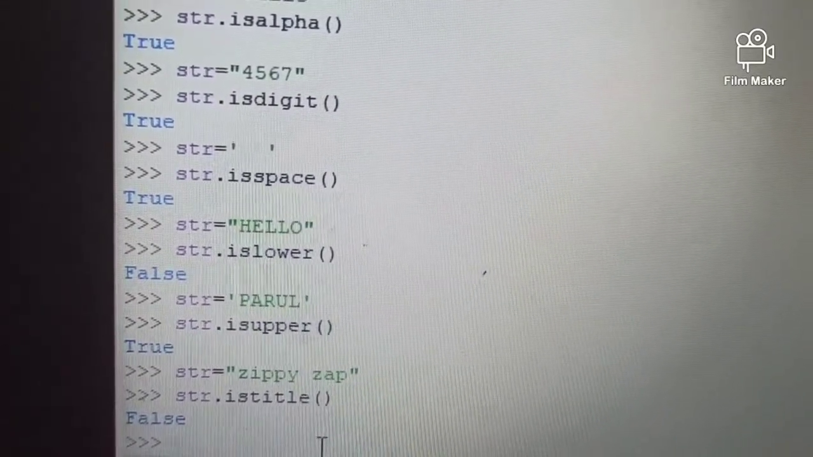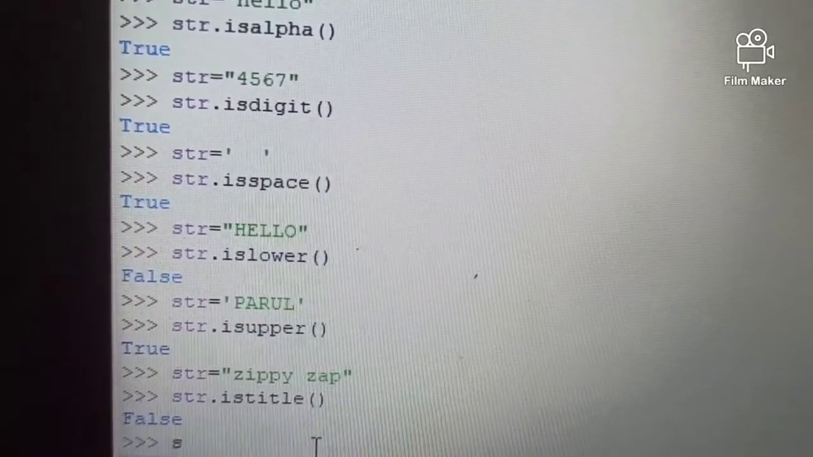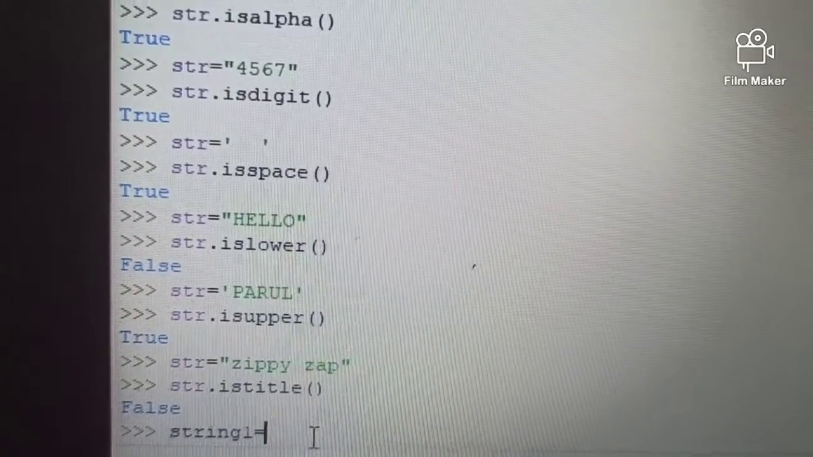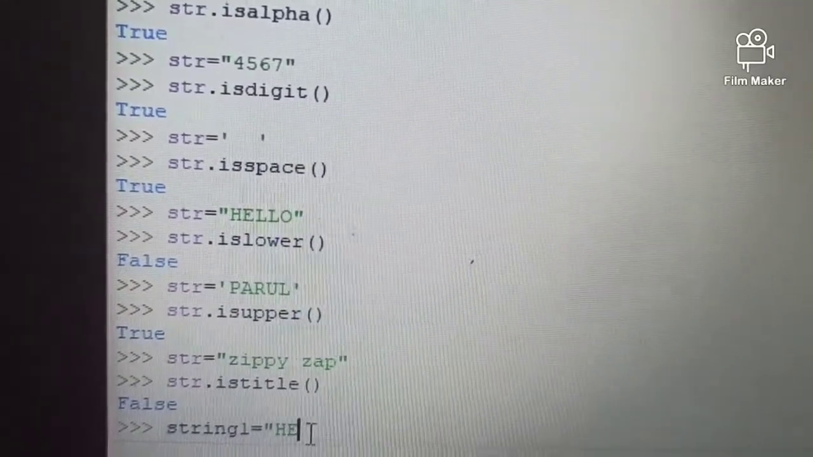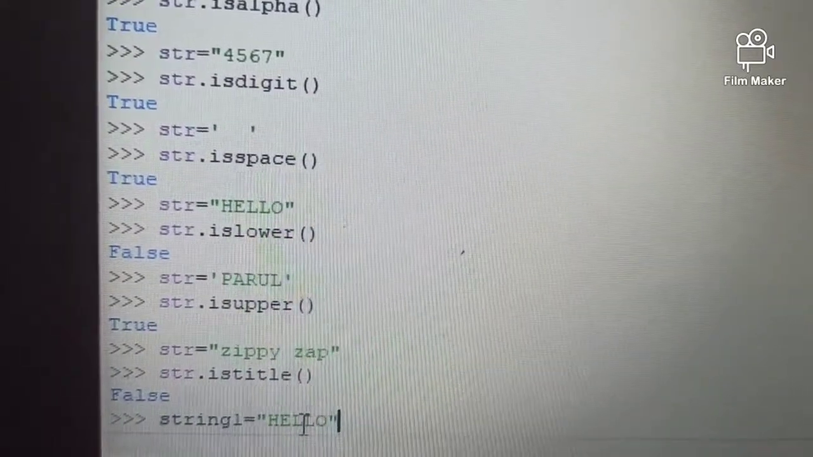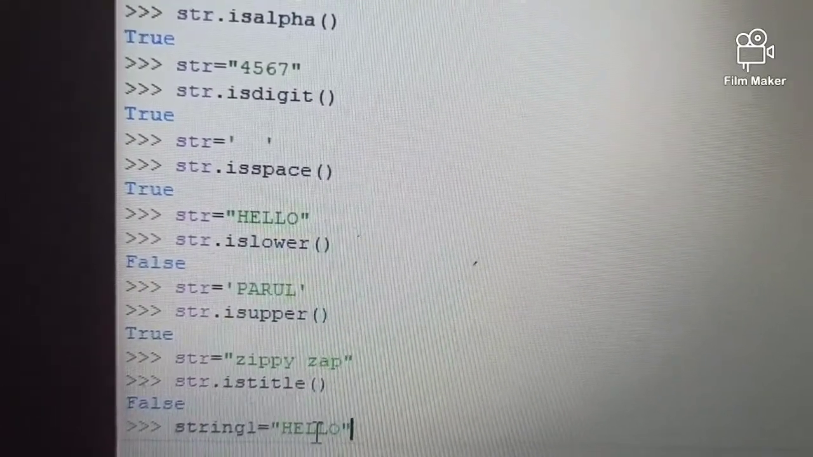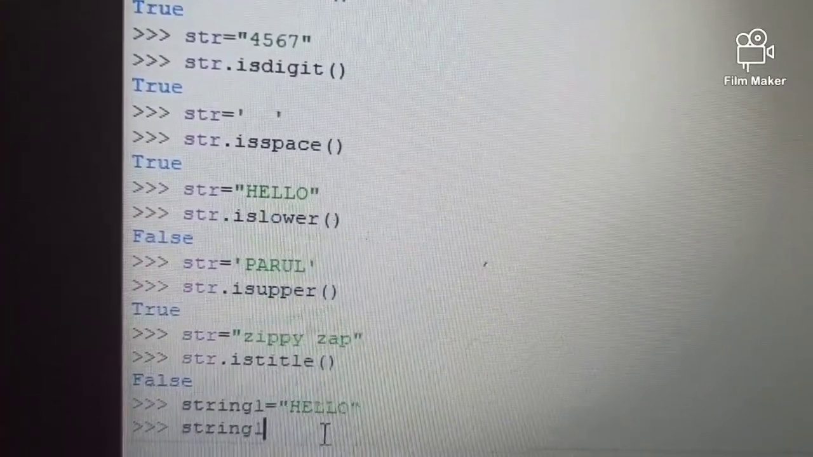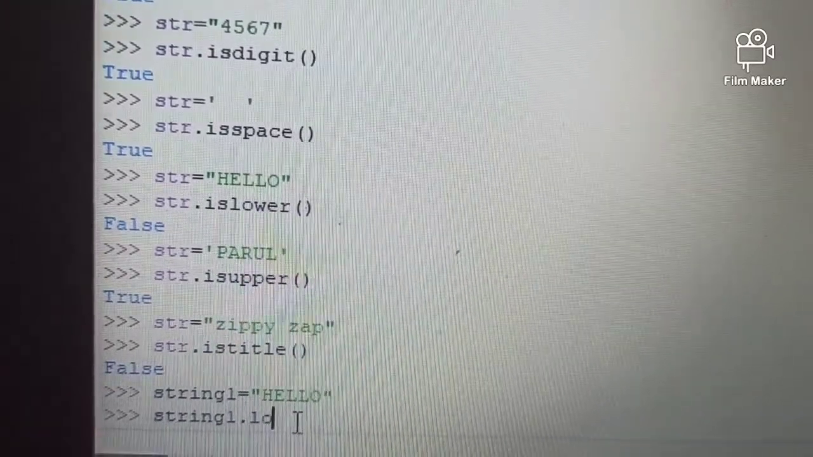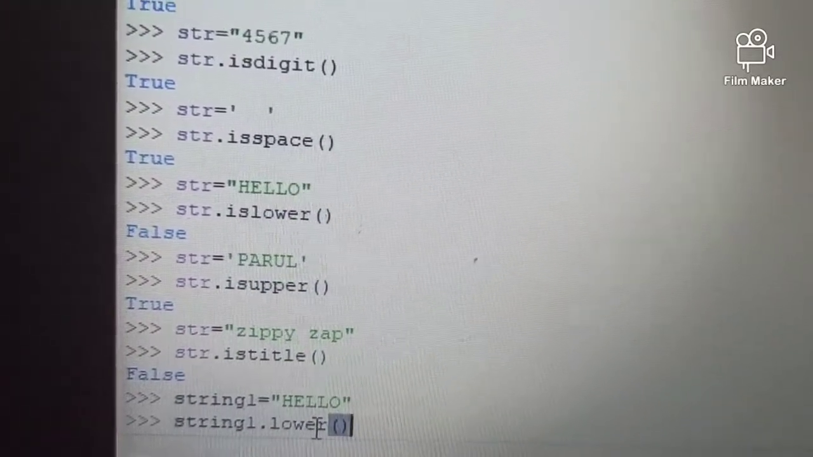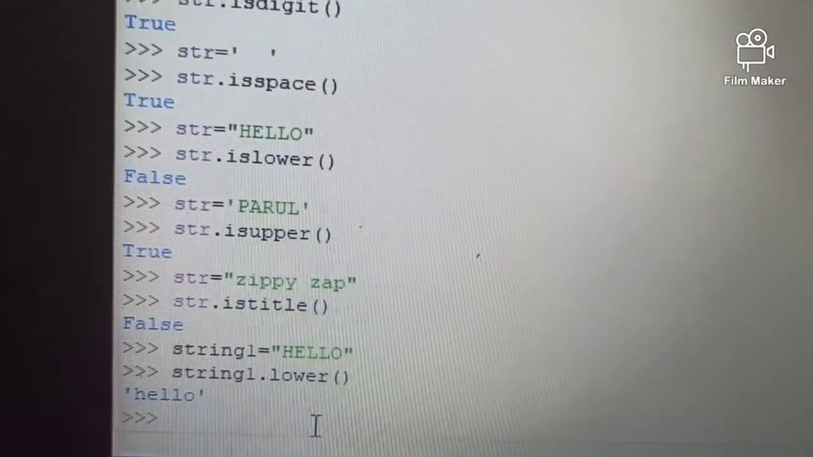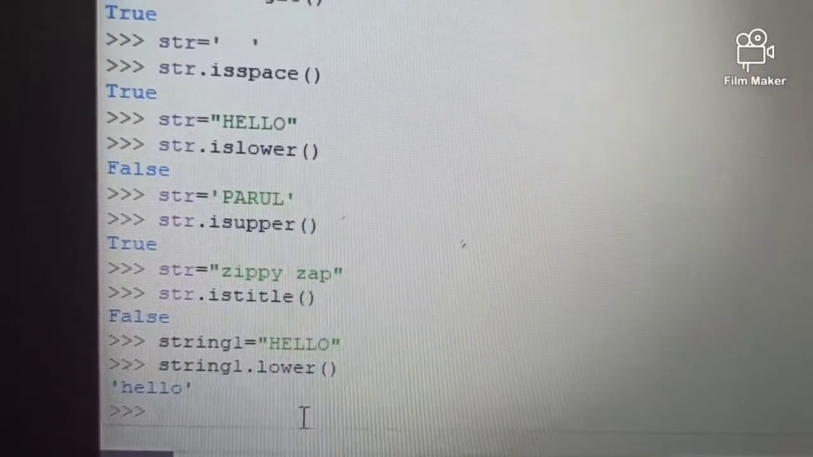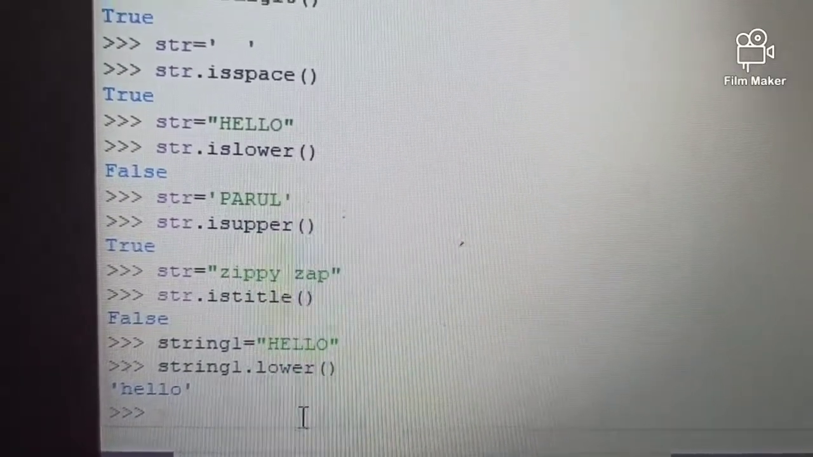Clear? Like one more I can show you. Suppose I have declared string1 equals to HELLO, and now I want to convert it into small. So how can I do that? I can mention string1 dot, using the method lower, not islower, I have used lower. Then it converts the characters, means the string, into lowercase. Similarly, I can use upper also.